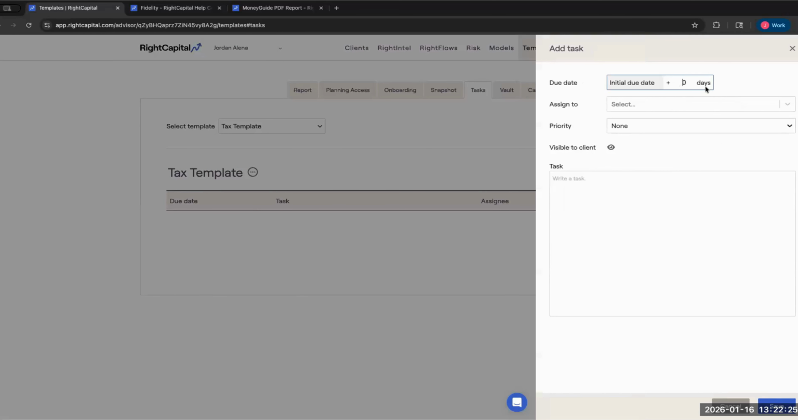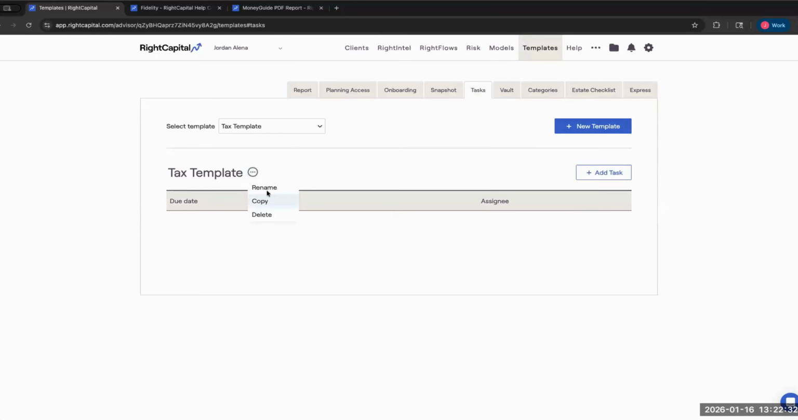I can say, hey, in this case, it is going to set it to a number of days, because the idea is this is something we want to do later. Actually, you know what? Let me change this up a little bit. Let's do this as the onboarding template.